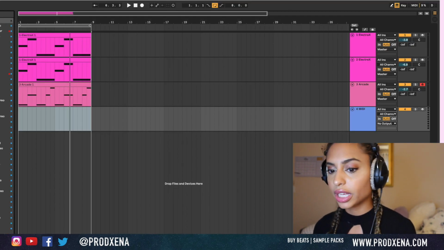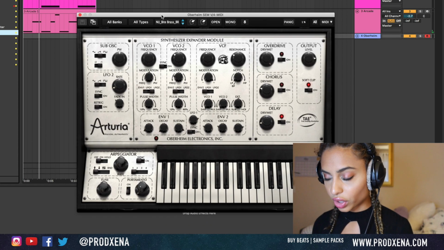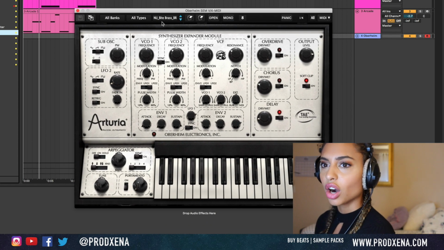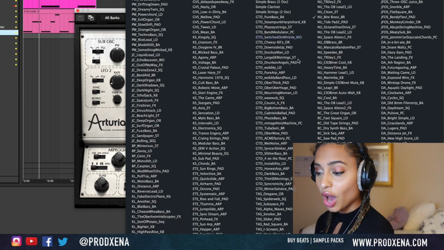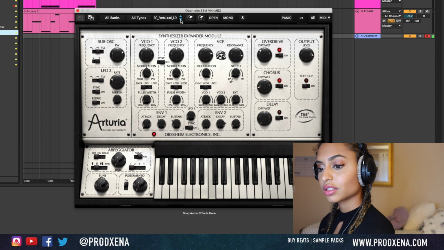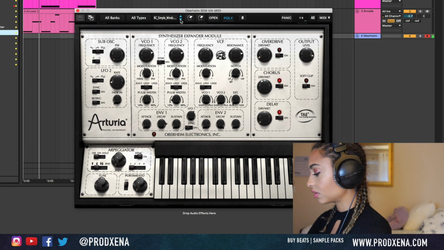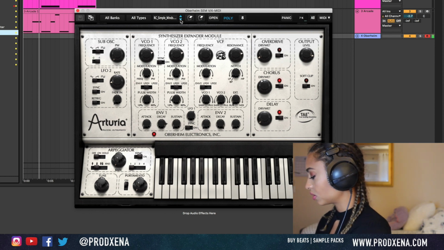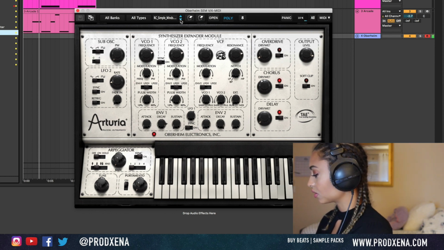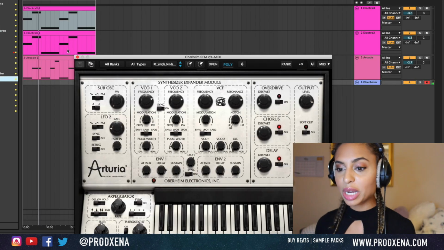I'm gonna find another plugin. Ooh, I want to open up this plugin. Oberheim. Arturia. Whoa, there's a lot of sounds in here, yes. Not bad. Guys, I want to make a new loop.